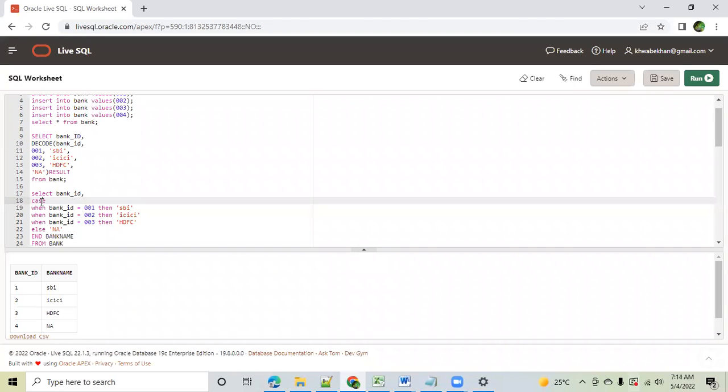But most of the students know the case statement, so they don't prefer writing decode. Hardly will you see any SQL query where users use decode. Why? Because we are all used to using the case statement. That's why we prefer case. But it totally depends on your wish, whatever you want to use, either decode or case. Is this clear? Any question?